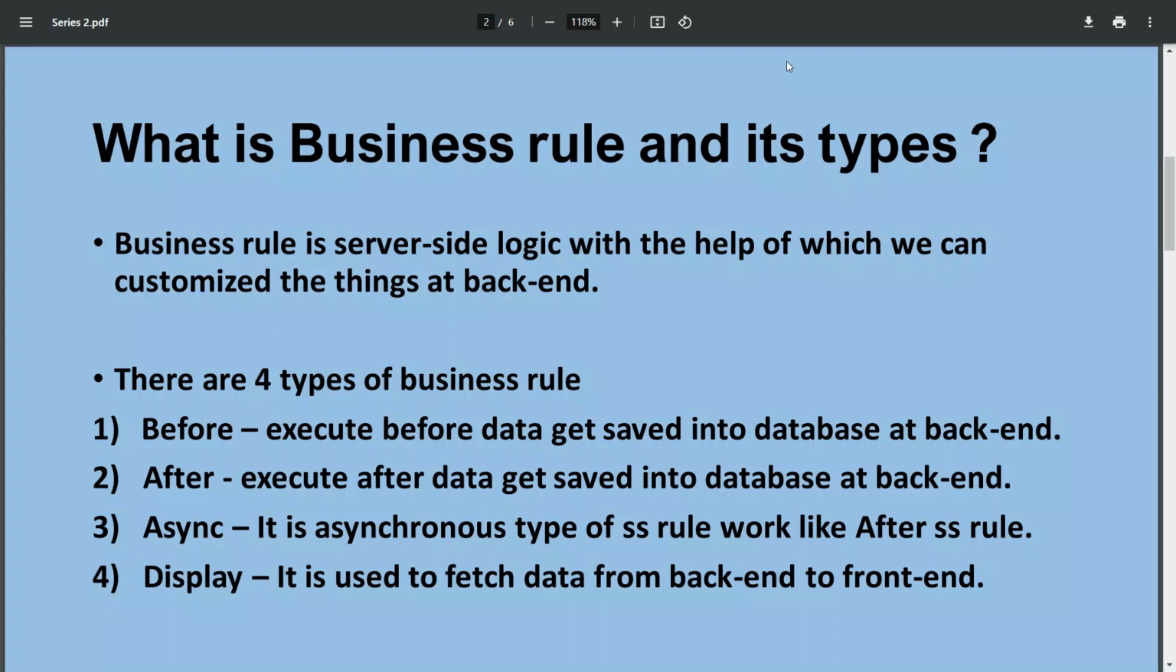The async business rule is an asynchronous type of business rule. It works like an after business rule but runs in the background. And the display business rule is used to fetch data from the backend to the frontend using g_scratchpad.